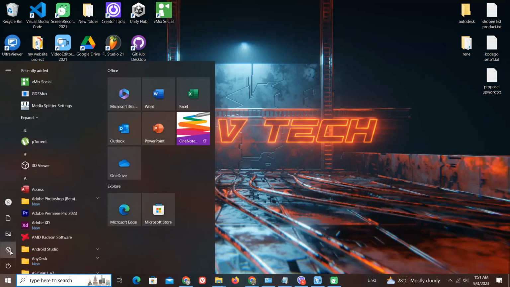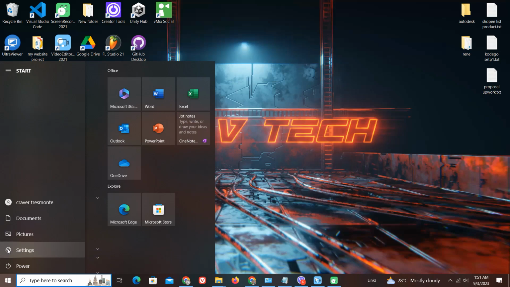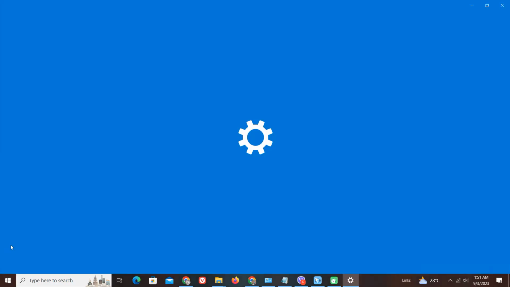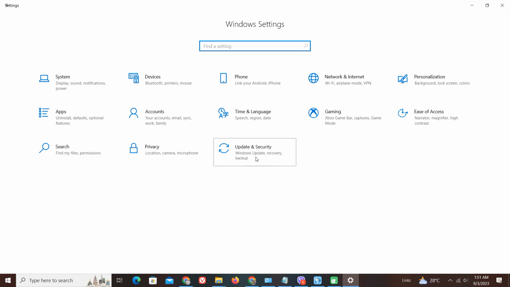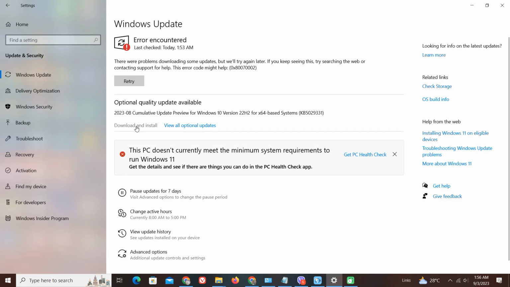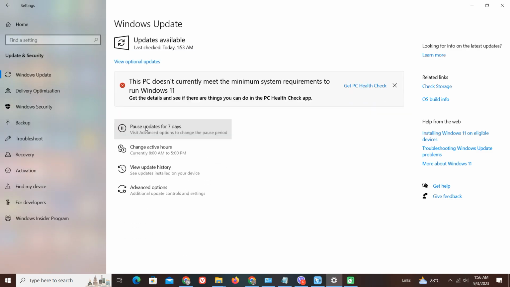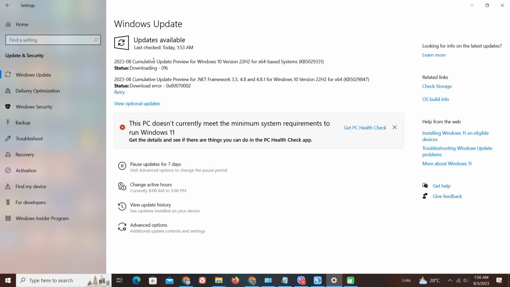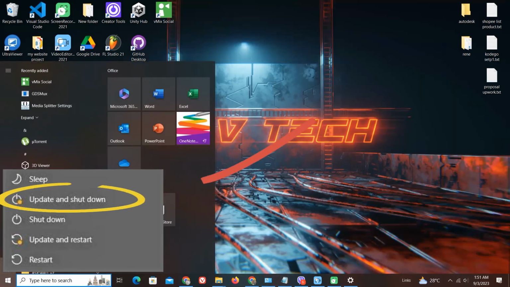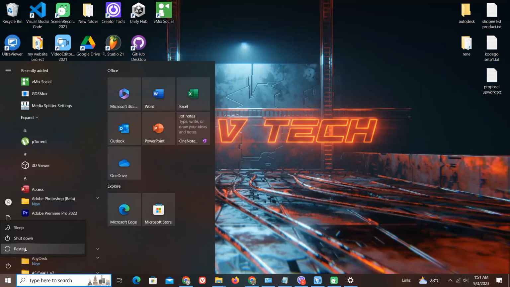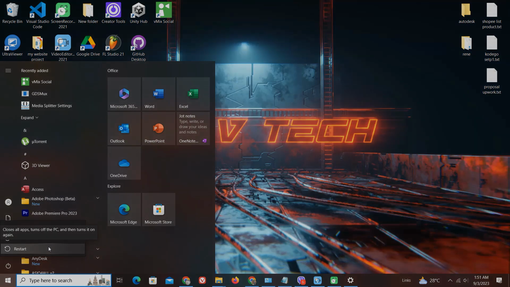First, we're going to check the Windows update. If you see an available update, simply click to download and install it. Then, wait for the system to successfully download the driver. After that, you must update and restart your computer. But if there is no available update on your computer, in that case, you should restart your computer.